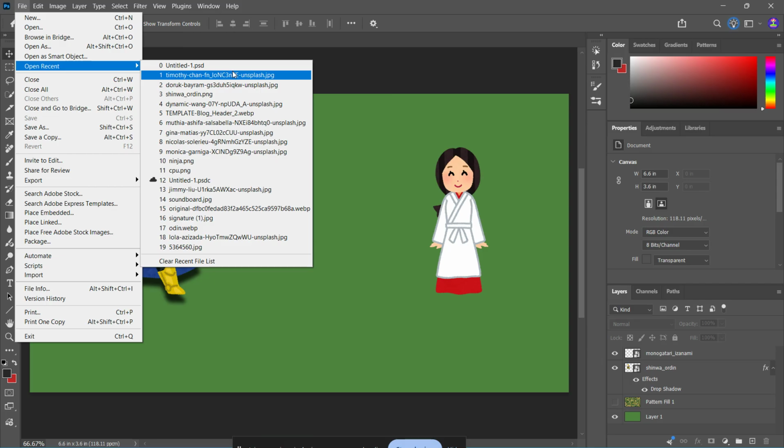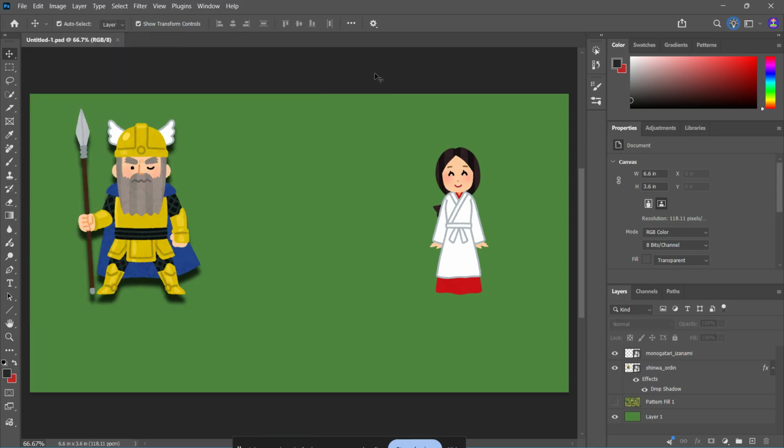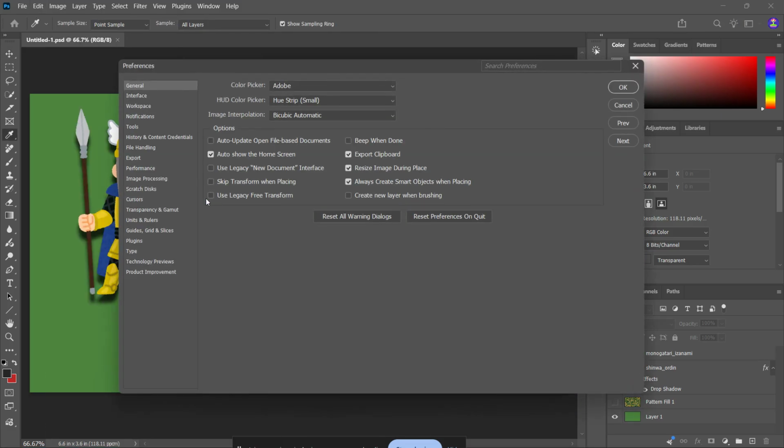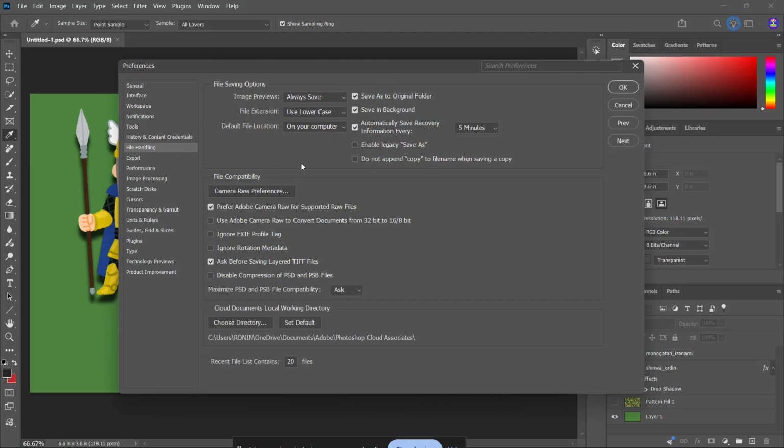Now let's talk about how to prevent this problem in the future, because recovery is great, but prevention is even better. In Photoshop, go to Edit, then Preferences, then File Handling on Windows. Look for the option that says Automatically Save Recovery Information Every. Make sure it is turned on, and if possible, change the interval to 5 minutes for better protection. That means Photoshop will keep saving recovery information more frequently, so if anything goes wrong, you'll lose less work. If you are working on important client files or large projects, this setting can save you a lot of stress.